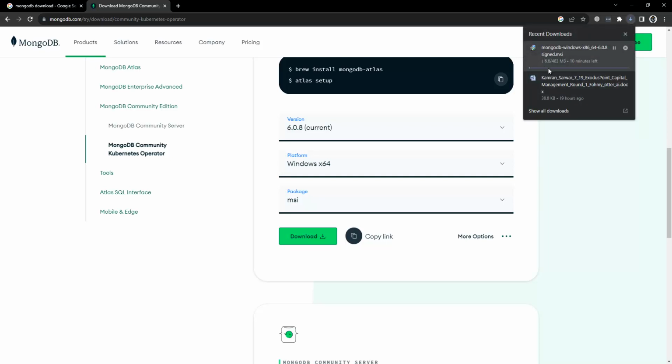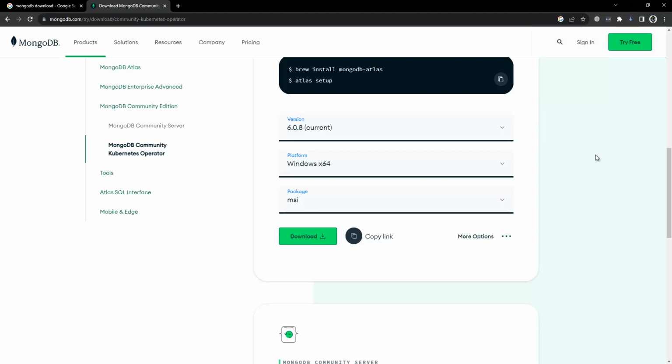This will take some minutes. This is going to take 9 minutes for me, depending on your internet connection. If you have a good internet connection, this will not take much time, like 1 or 2 minutes, and for me it's taking a few minutes. Once this is downloaded, we will start next. Let's take a pause here, and we'll be back and start from here.